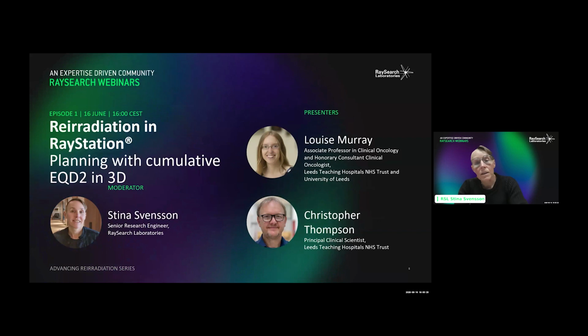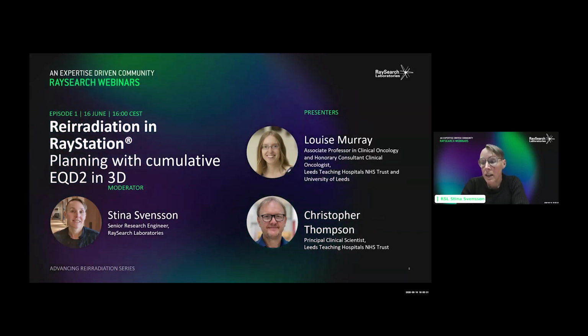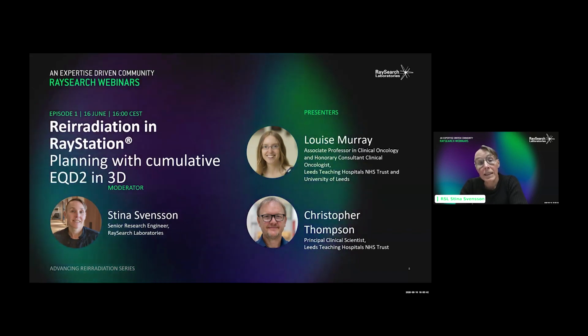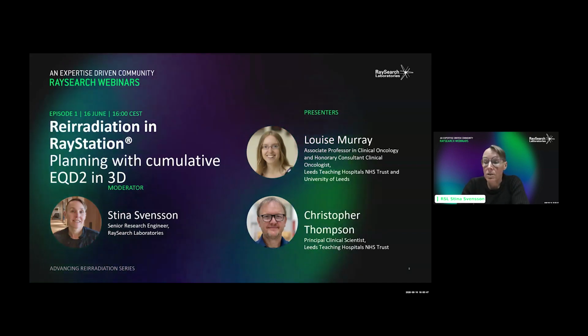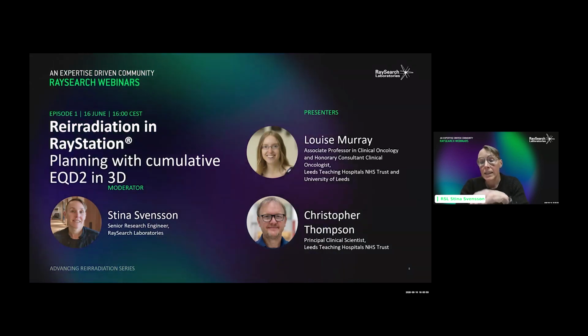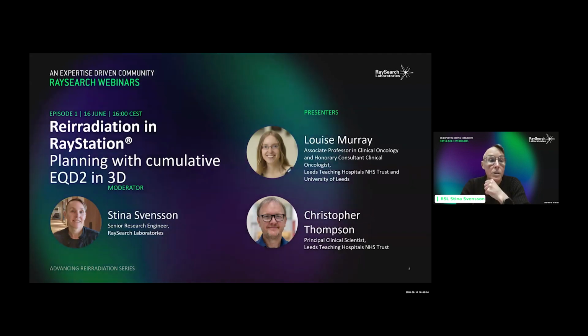And then Louise Murray, associate professor in clinical oncology, and Chris Thompson, principal clinical scientist from Leeds Teaching Hospital, will describe how the tools can be used for some clinical re-irradiation cases. We have a research collaboration with a group in Leeds on re-irradiation. We've had that for many years, and this has been really essential when implementing the functionality to get the tools in that are actually needed in the clinic and to do it in a way which allows for a safe and efficient workflow.